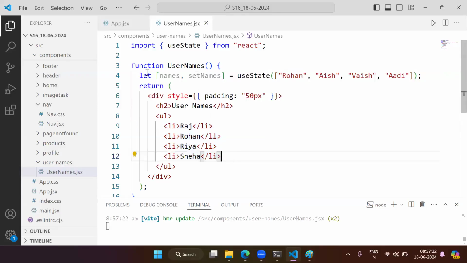Now tell me, in this entire part, which part is repeating? In this entire part, which part are we repeating multiple times? Based on this data, which LI part are we repeating? LI part. See, this LI we are going to repeat based on how much data we have in this state. Suppose if I have only 4 elements, I have to take only 4 LIs. If I have 10 elements, then I have to take 10 LIs. So how much data I will have in my state, that many LIs I have to take. It means this part we are going to repeat multiple times.